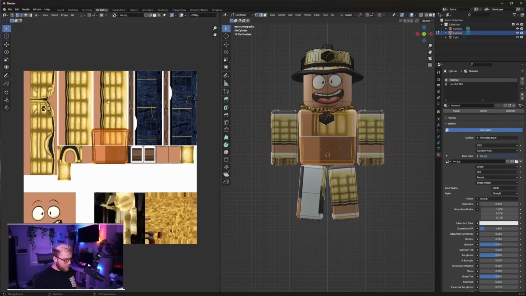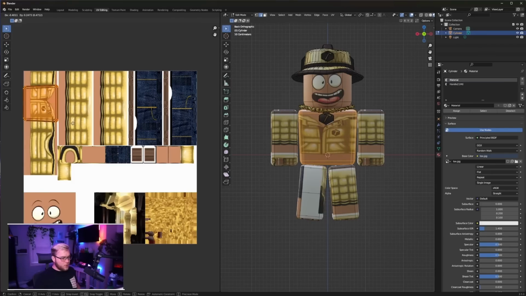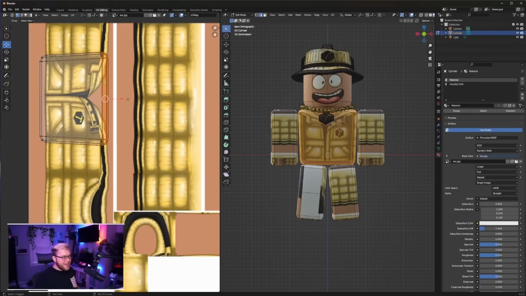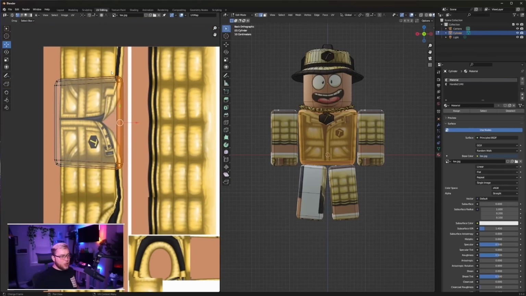Now, if we see over here, our torso is sideways, so we're gonna do R and 90 degrees, and then we're gonna move this on to where our torso is. That's looking pretty good. Now we're gonna grab these bottom lines and move them up, and we're gonna move these top ones down. And really, you just keep editing this over here until it looks right.